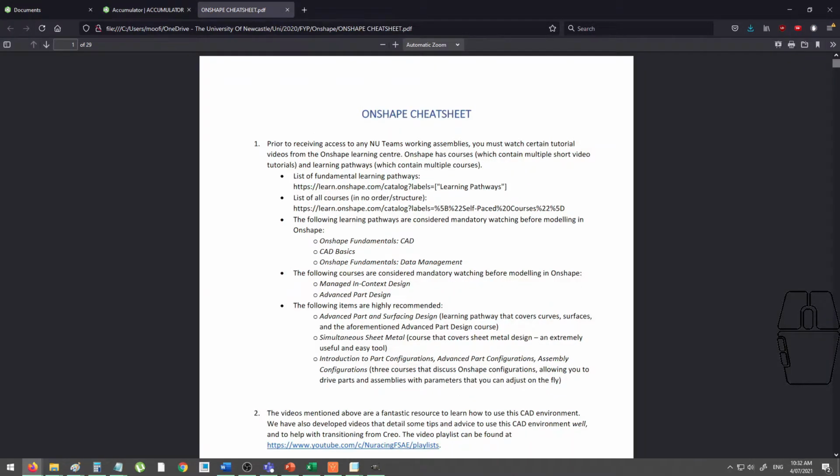The very first thing I'll go through is the Onshape cheat sheet that I've developed. This is meant to serve as a bit of a reference for things that are important to remember while modeling, some common keyboard shortcuts, where to find learning materials, that sort of stuff. This sheet barely scratches the surface of what you need to know, so please don't rely solely on this.